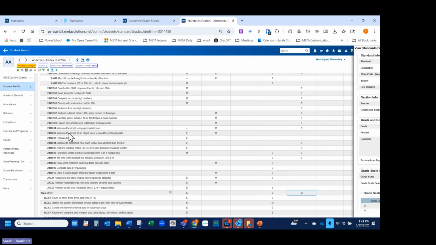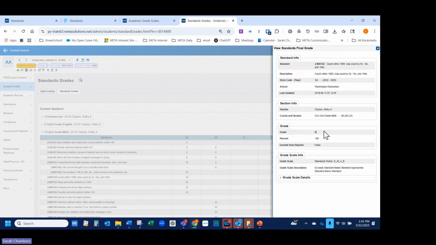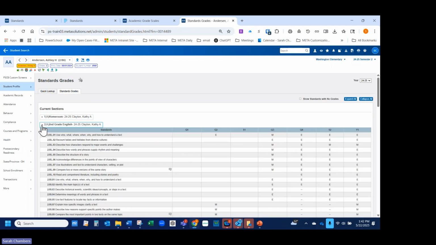Sometimes, depending on the standard and depending on your permission, I can even click in that grade and change it. If there's a comment box, I can add a comment. None of those standards here. Let's see if any of these. Here's one that has a comment.